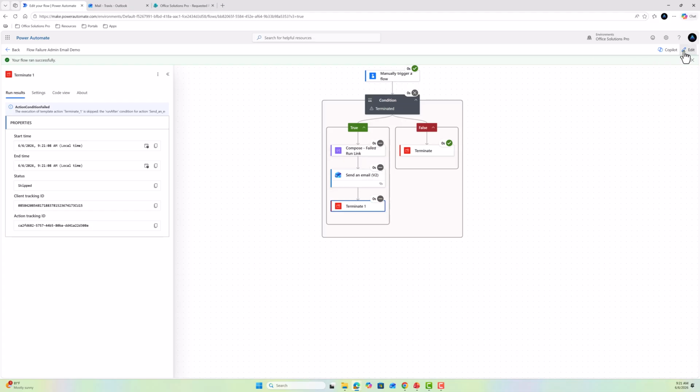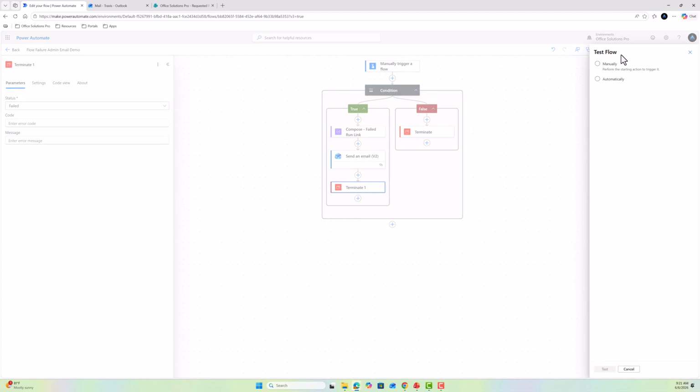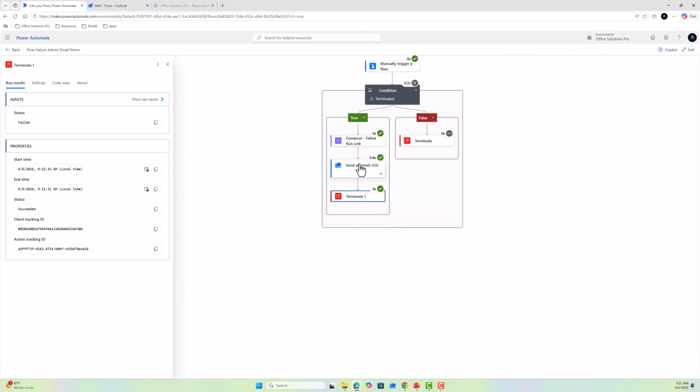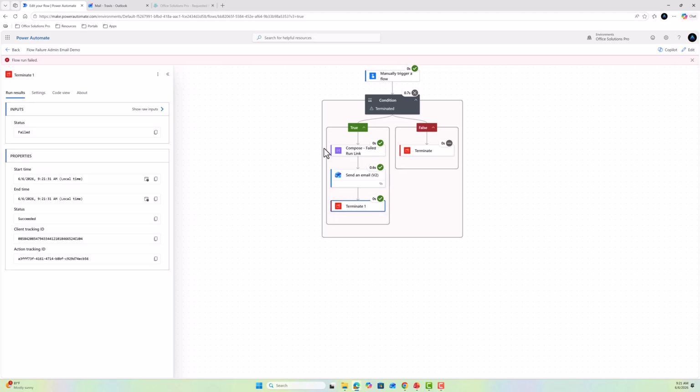So let's go ahead and try the failure now. So we'll test again, manual test. And we're going to change this so that it fails, and we should run this portion of the flow. All right, there we go. And it has sent the email. So let's check our email and see what that looks like.